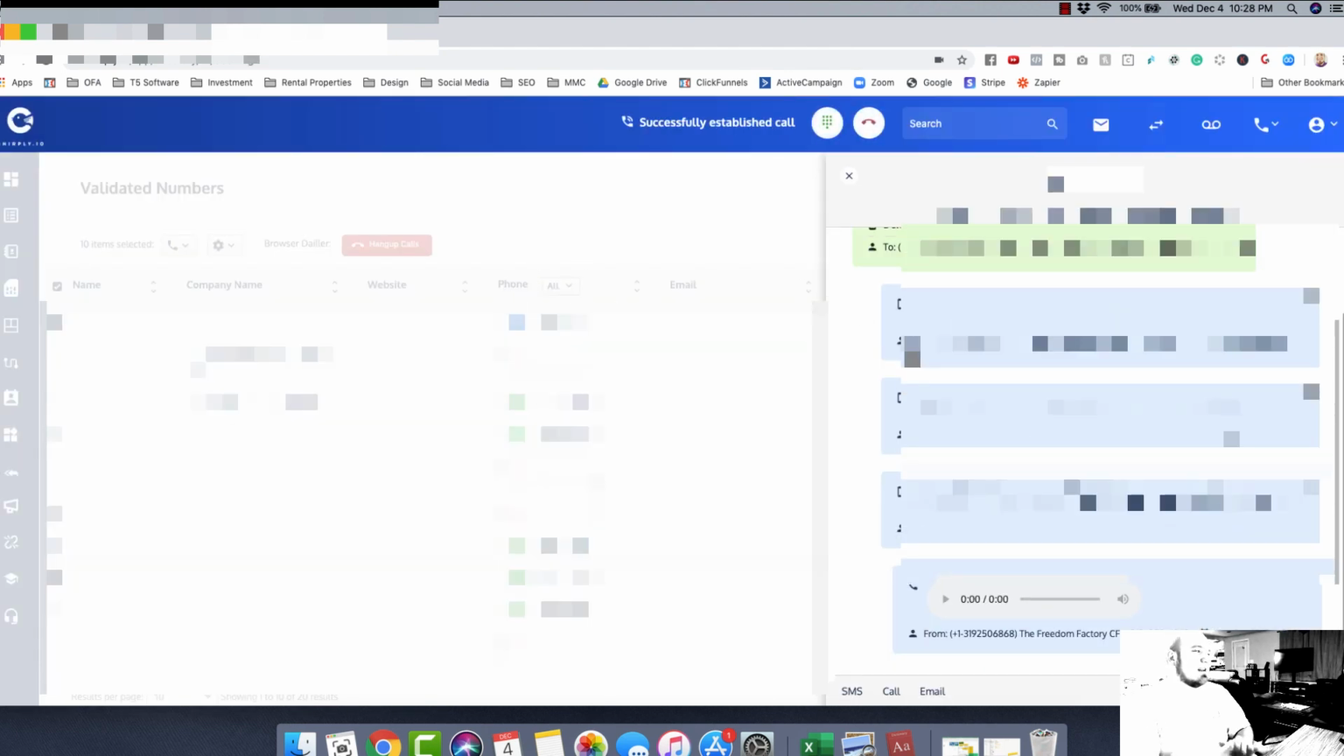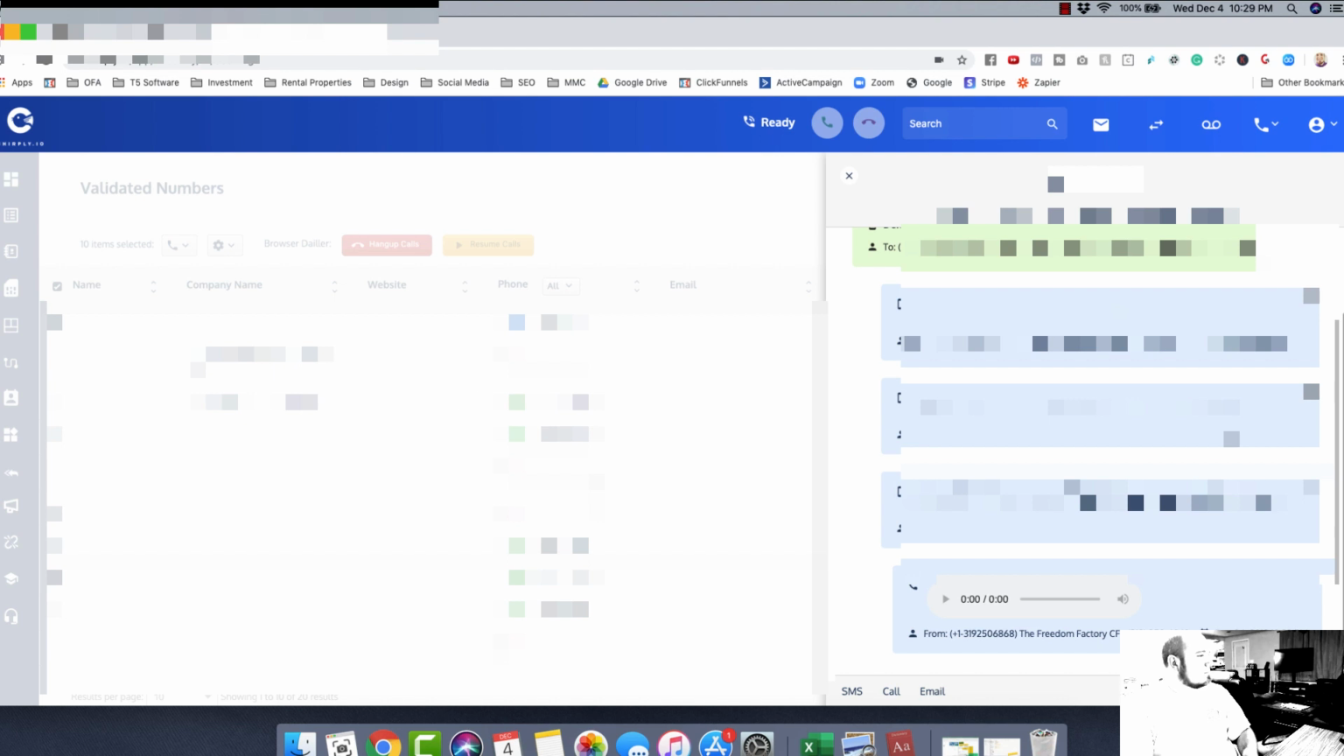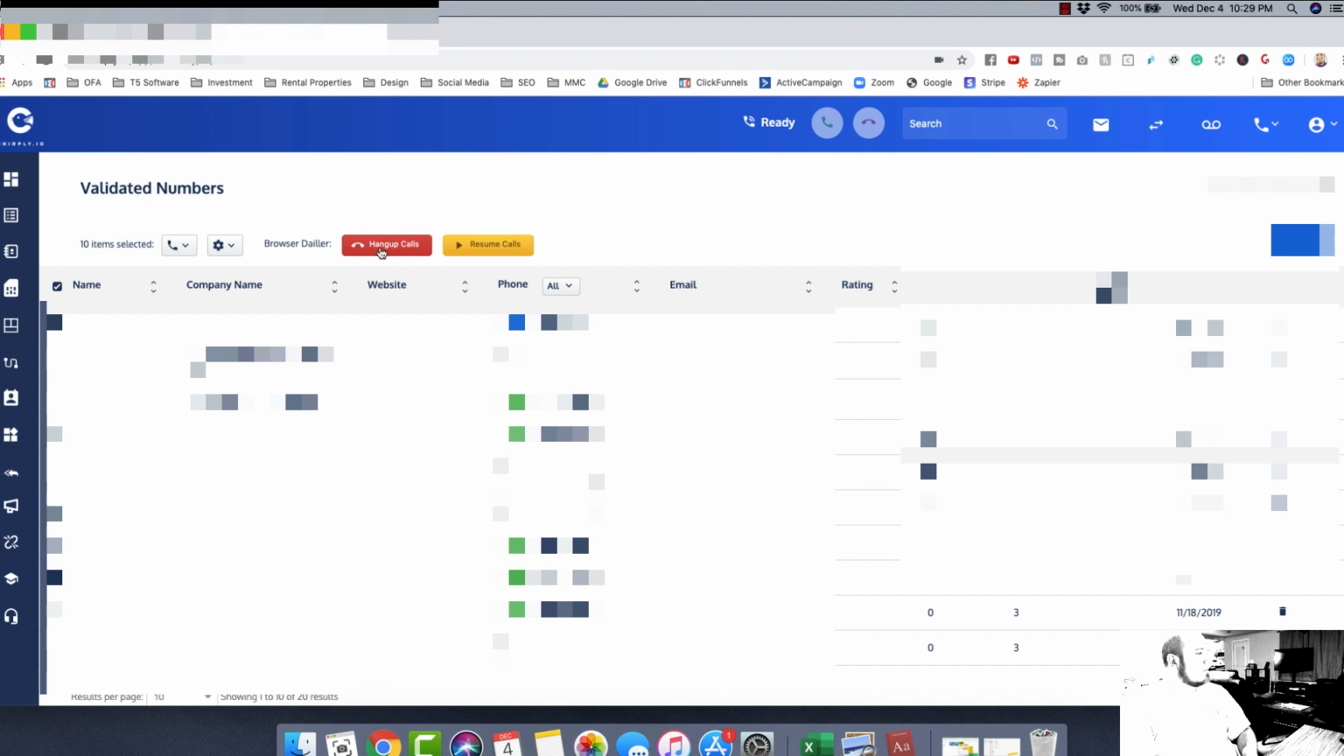So now I'm connected on the next number. You can hear it ringing. This is a Google Voice number. Obviously, I'm not going to answer it. But as you can see, if you had a large list, it burned through it pretty quickly.